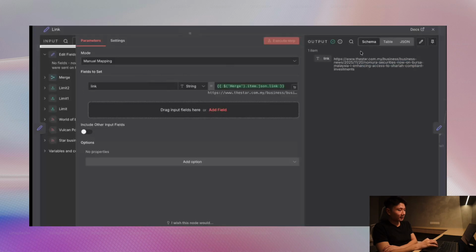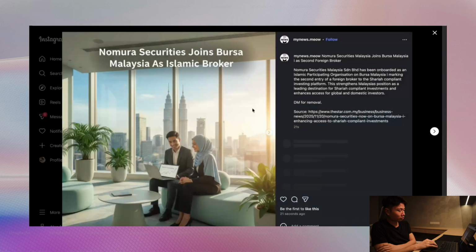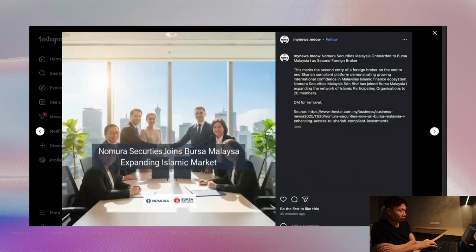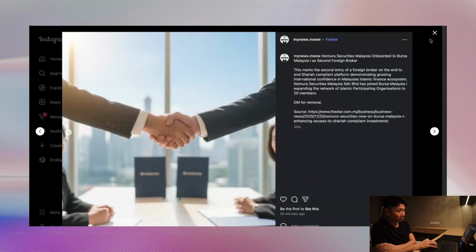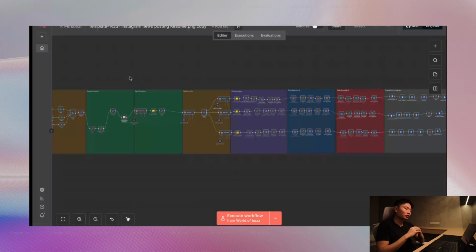So let's take a look at this new post that was created. Nomura Securities joined Bursa as Islamic broker. Nomura Securities joins Bursa Malaysia as second foreign broker. It talks about how it strengthens Malaysia's position as a leading destination for Sharia compliant investment. But with the same news, we are able to get different results. Of course, the image quality could be improved a lot more, and you can do a lot better on the image generation. But this is an overview of how you can use n8n to start creating posts automatically.